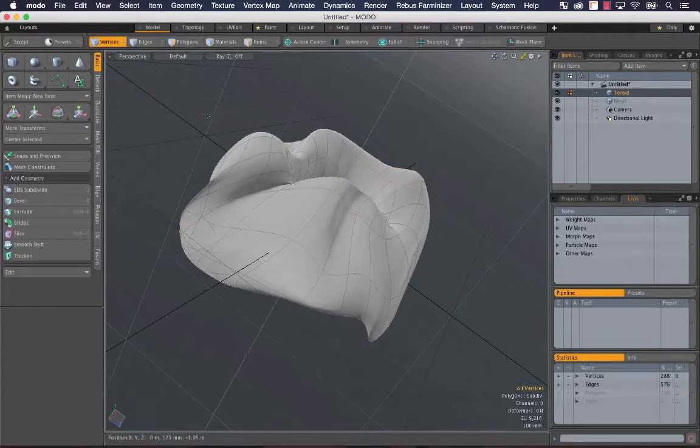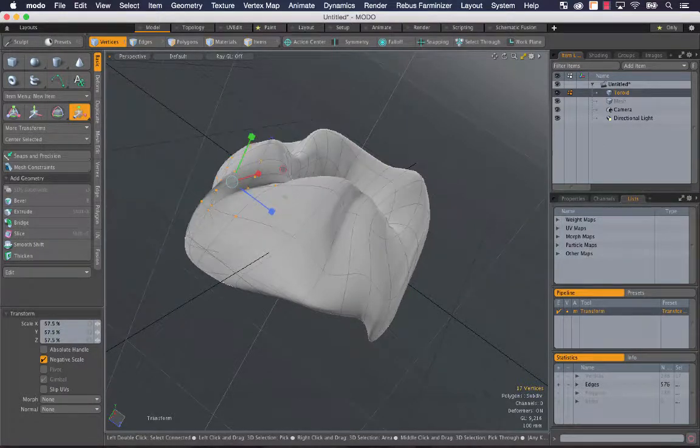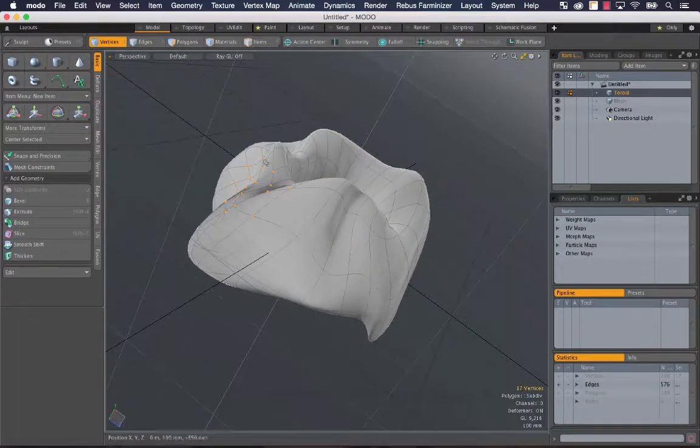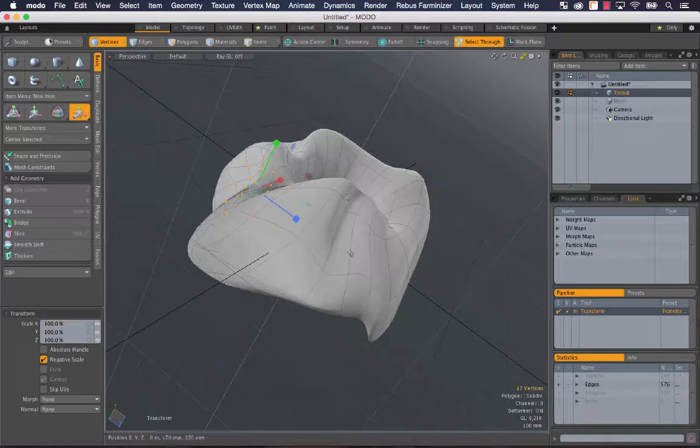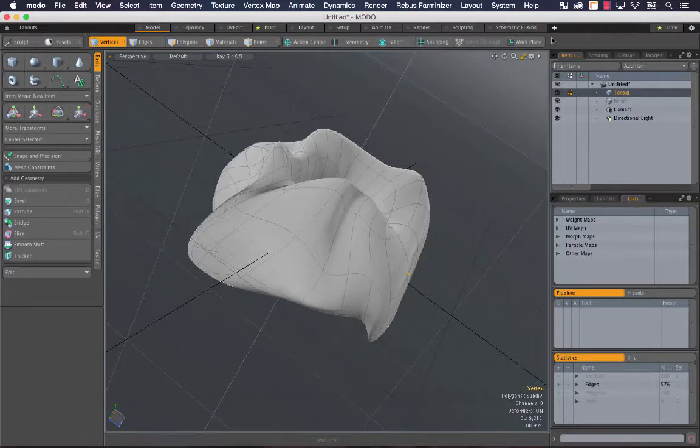And that works for vertex mode as well. So you select some points. I can use my scale tool, scale that down. Come over here, select some more points. Let me put that back on. See, it wasn't on. Select some more points and scale those and so on. All right, so very nice little tool.